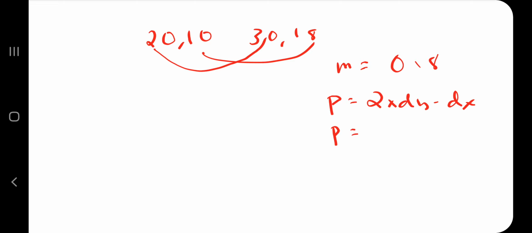So let's do it. The dy value is 8 and the dx value is 10. So 2 into dy is 2 into 8, which is 16. Minus dx, which is 10. So 16 minus 10 is 6. The p value you got is 6.